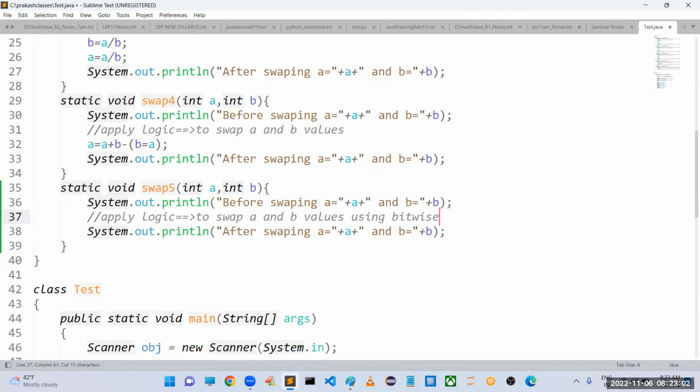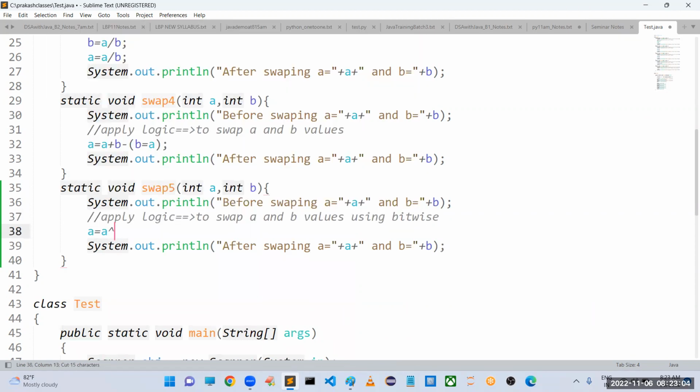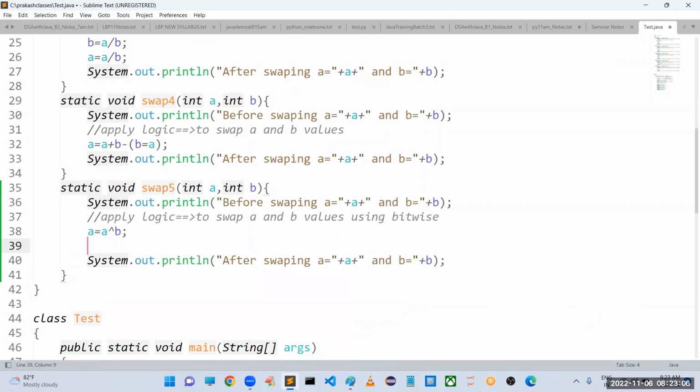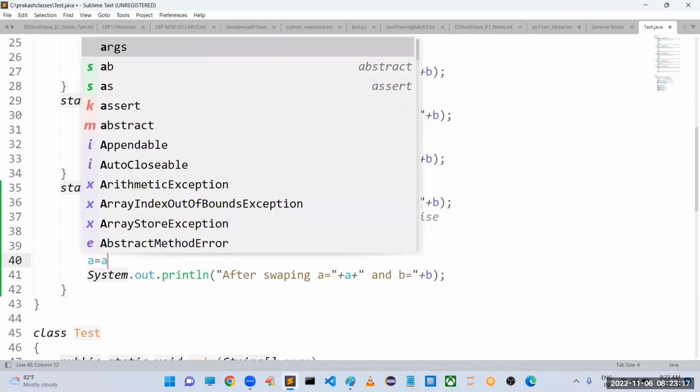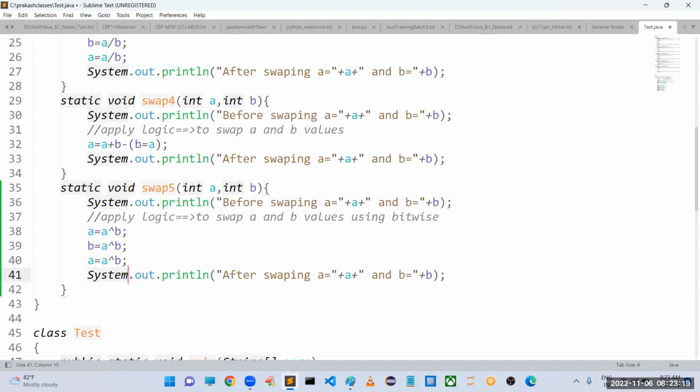Sir, what will be the instructions? A is equal to A cap B. As a programmer, we are not required to convert to binary. Automatically it will do. Then B is equal to A cap B. Then A is equal to A cap B. Like this it will do.